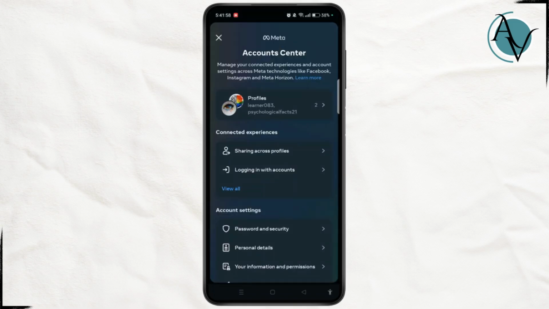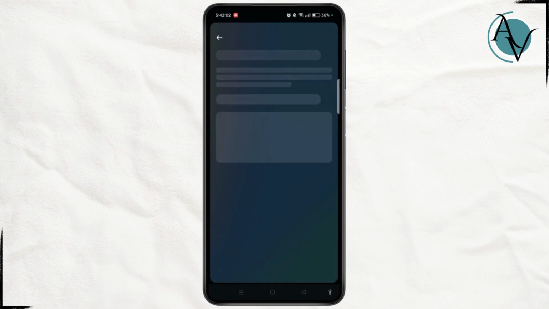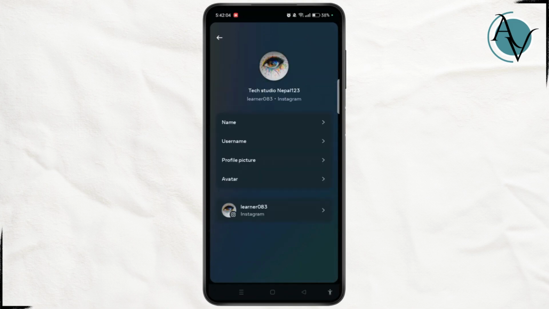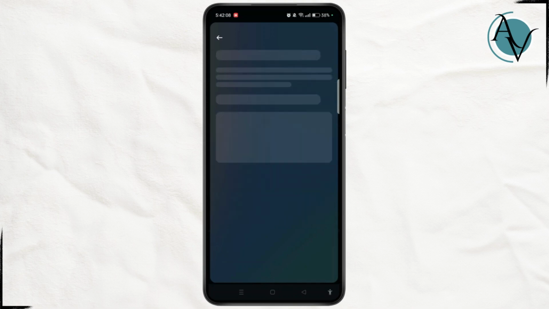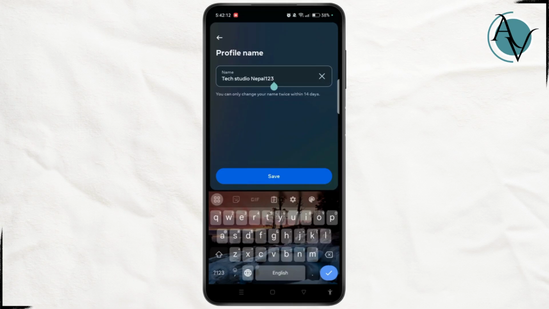Now head towards Profile. Now choose your Instagram account. Here you will see different options: name, username, profile picture and avatar. Select name. Now you can delete this previous name and tap Save button after entering the new name. Make sure you can only change your name twice within 14 days.